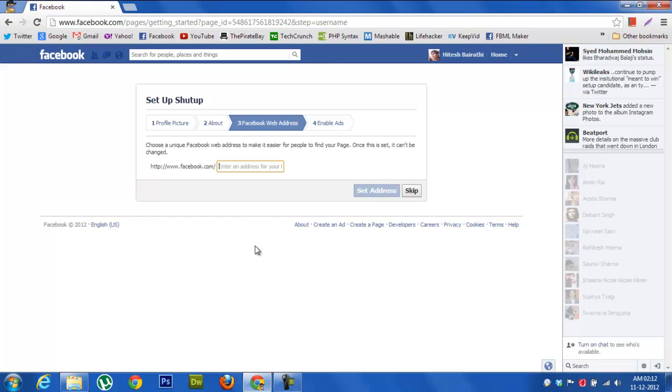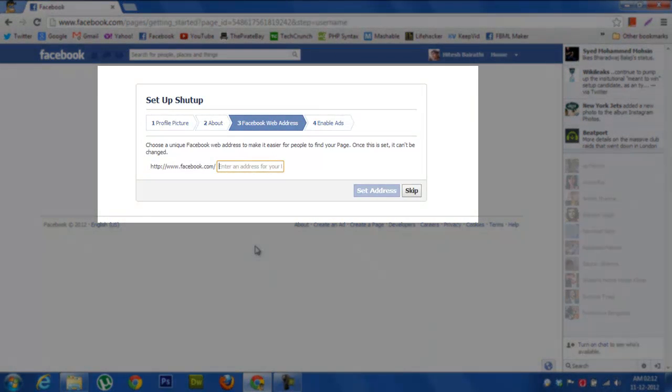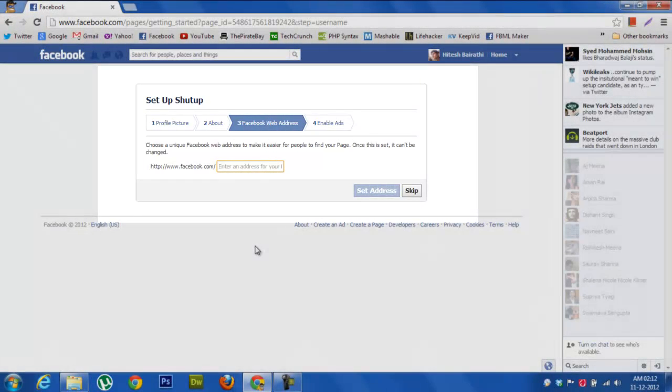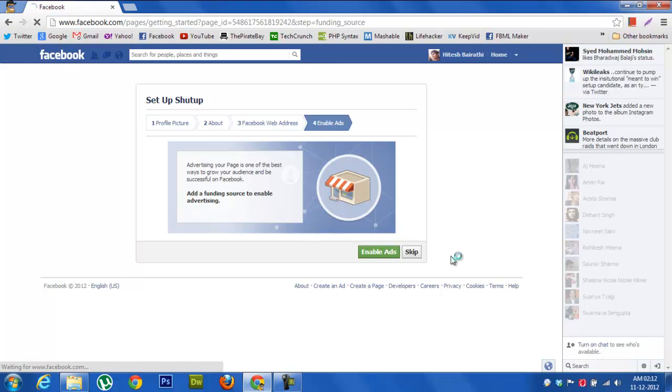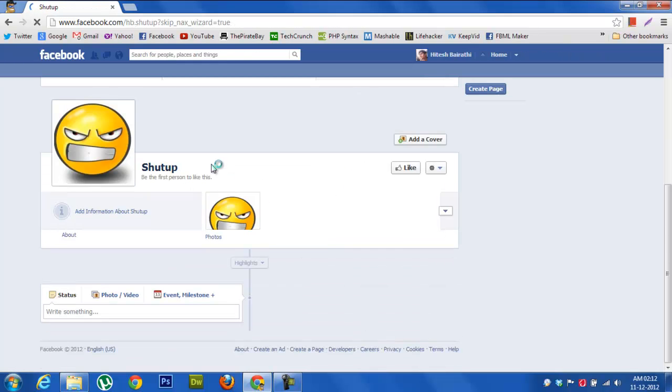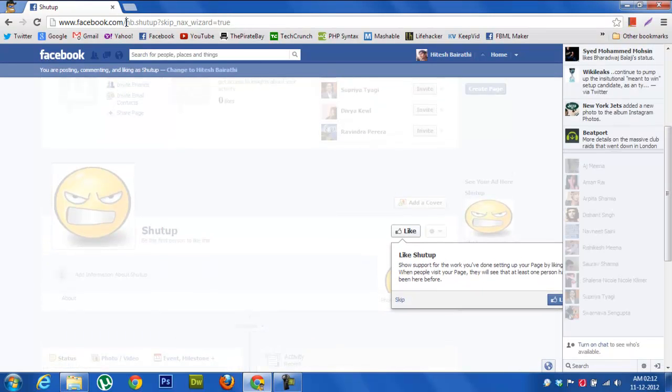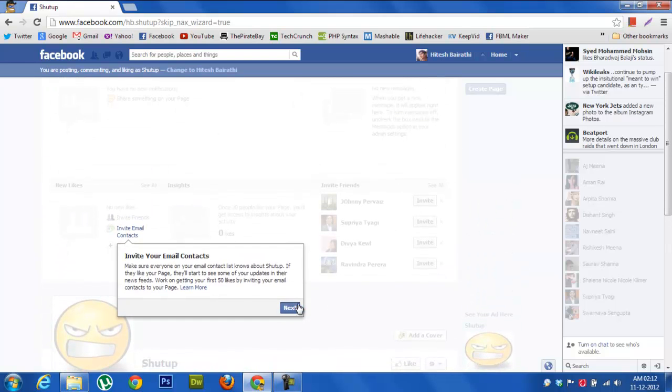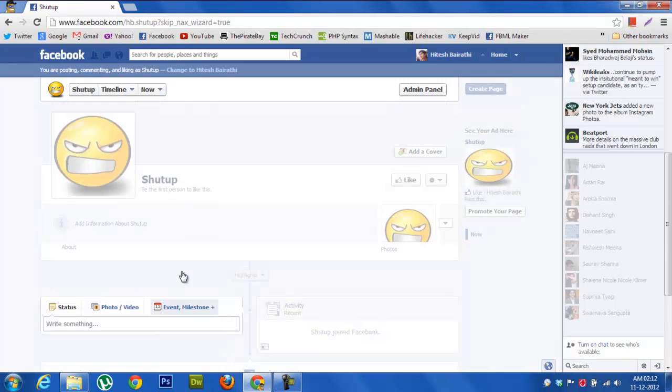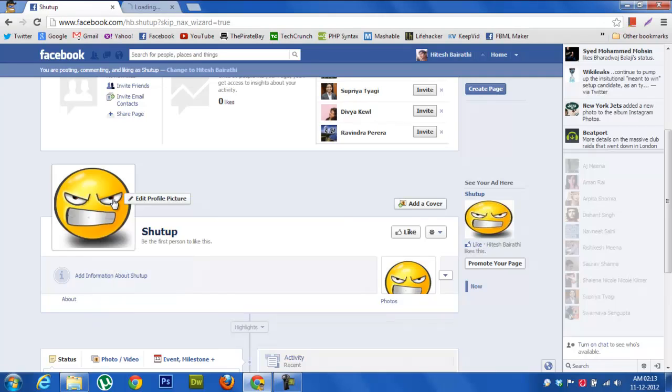This Facebook fan page URL will be your smiley code, so better use your own which you can remember. Like I will use HP dot shut up. Skip this advertisement. Okay, as you can see my fan page URL is HP dot shut up. Skip this. Okay, and this is our smiley.